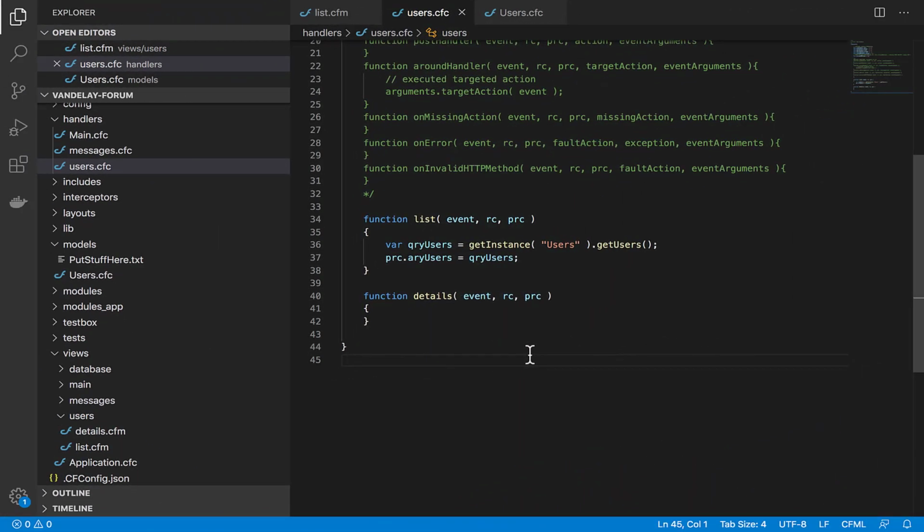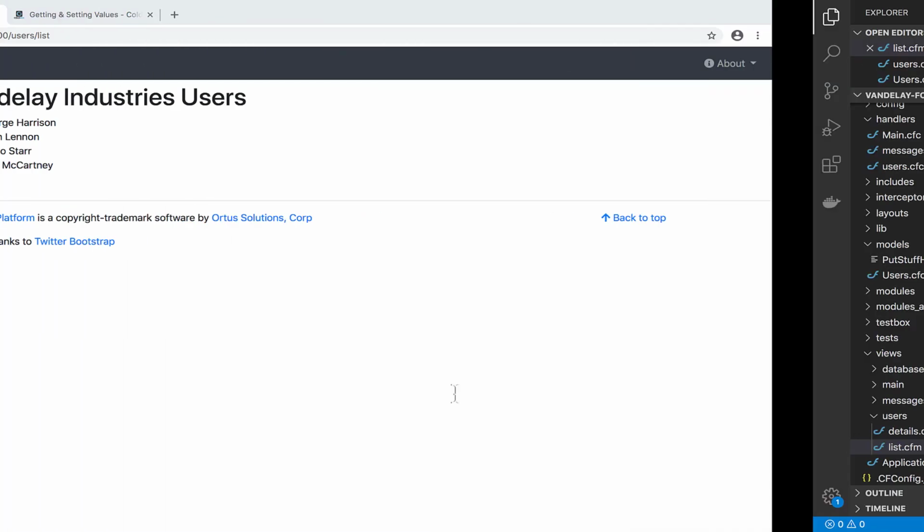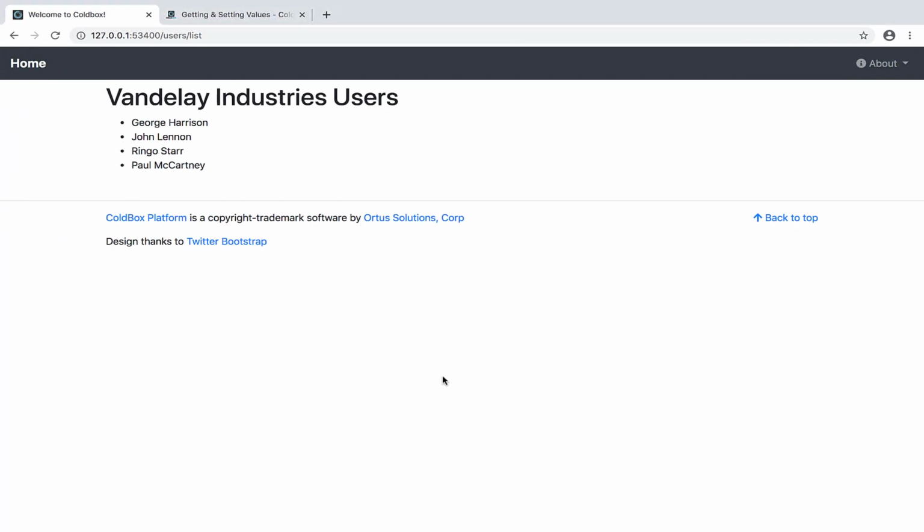Here's our user's handler and the list action method inside it. We're getting some data from our user's model and saving it into the PRC scope for later use. And here is our view, where we're looping over the items in that array and drawing them back out to the screen. You can see here when I go take a look at my web browser, that code works. Refresh the screen just so you can see it in action one more time.